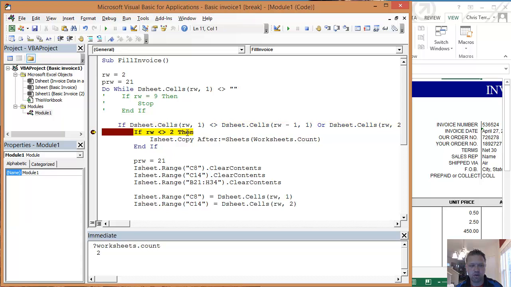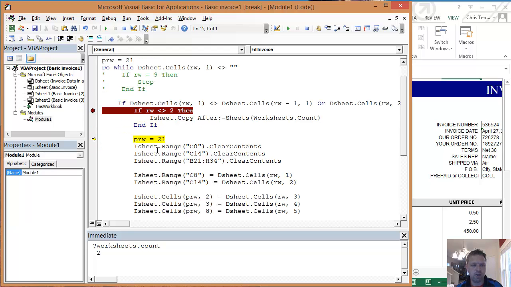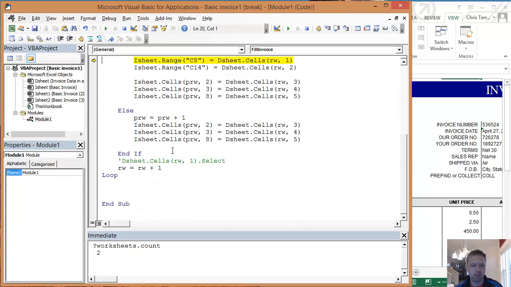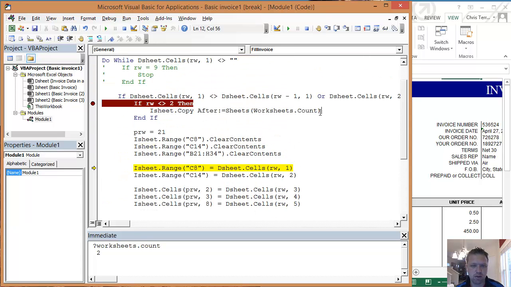So I'm going to click through this again. It's going to create another workbook, right? We went from basic invoice, the blank one, to 1, 2. And then it's going to go through the rest of this code because it's going to clear it out and it's going to populate. Now we do have one other thing that we need to consider because we're not actually doing that last workbook.